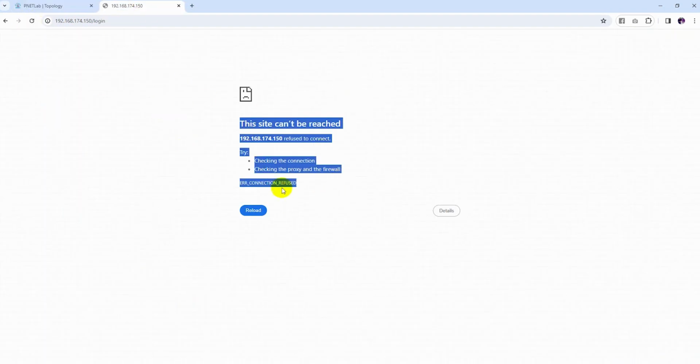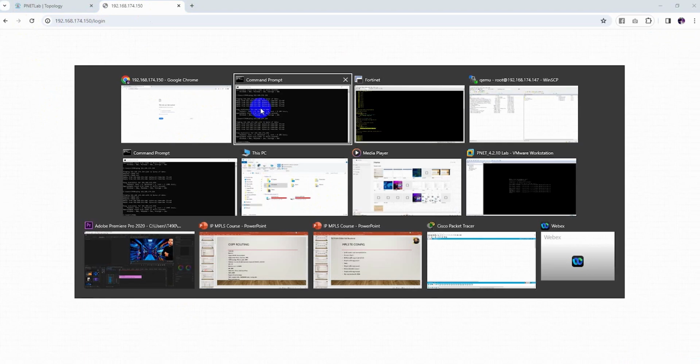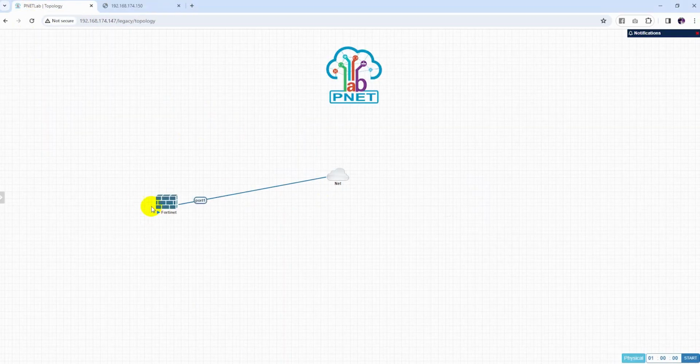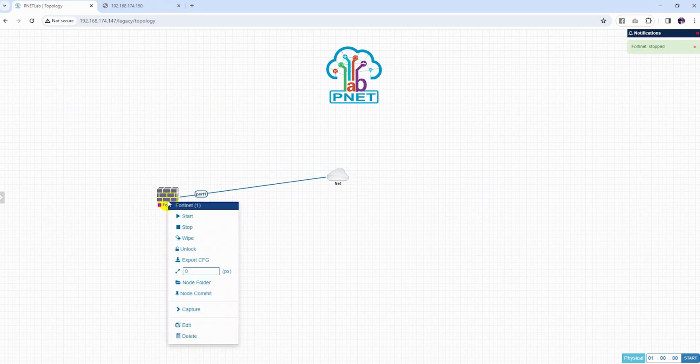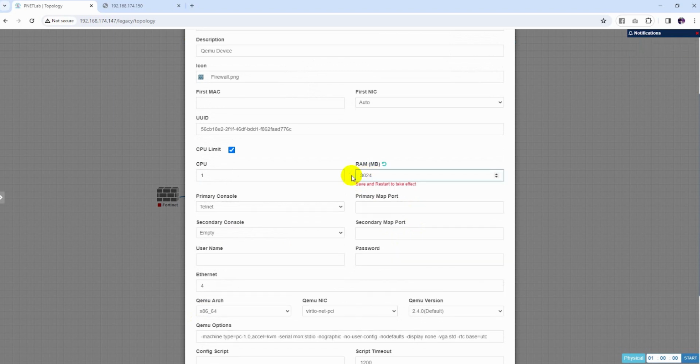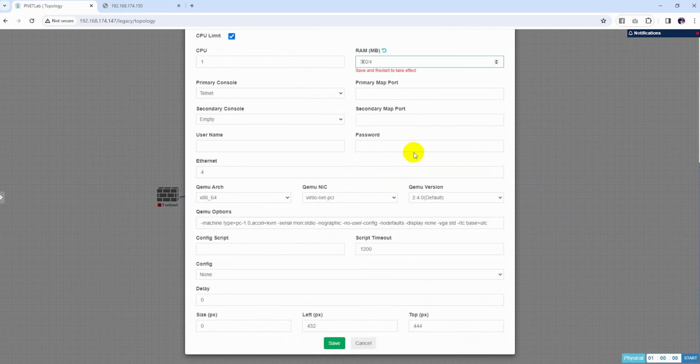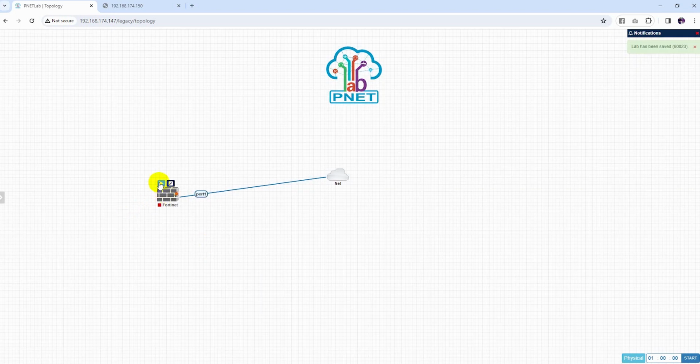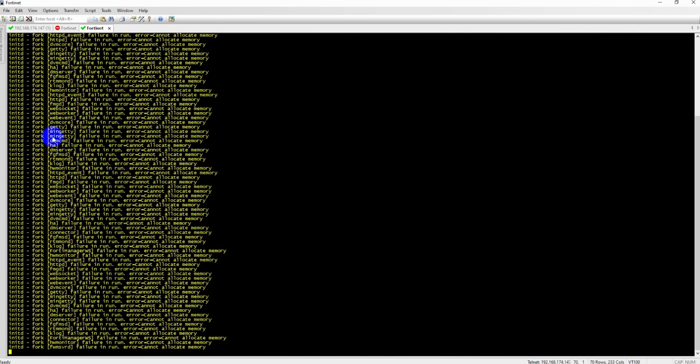Okay, the same issue. So what is the problem? Right now what you're gonna do is go to the firewall. Okay, let's stop the firewall. Then go to edit, and here you need to increase the RAM. So right now I will increase the RAM to 3024. Okay, and let's see if it works when we increase the RAM. Let's access again. As you can see here, we still have the problem.